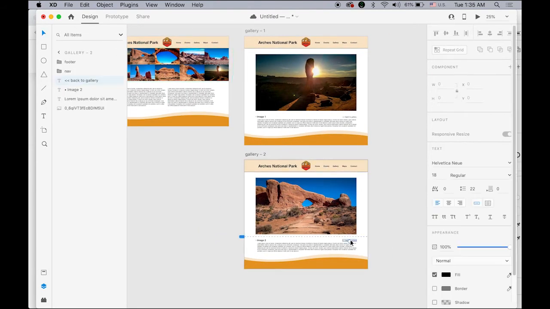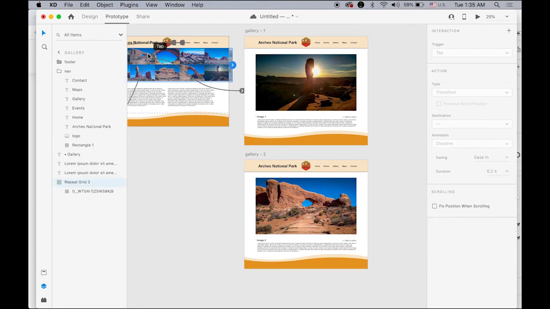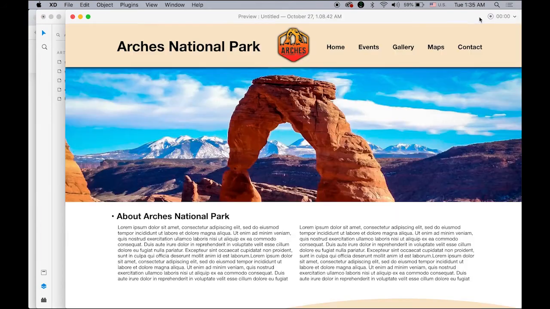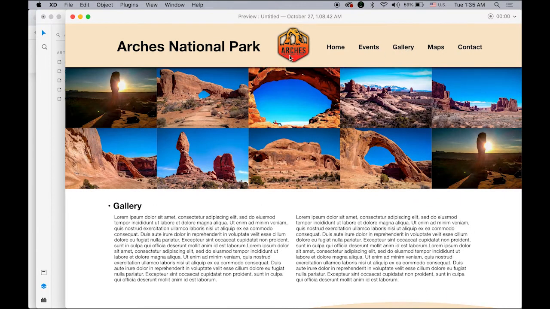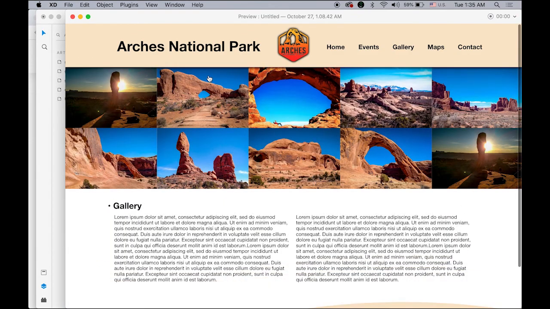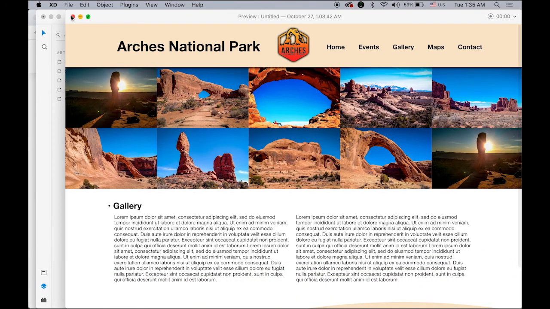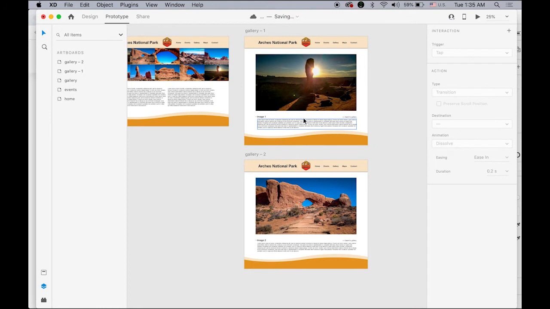Then in prototype, I have a link already. And from this second thumbnail, make a link to here. Let me preview it. Gallery, first image, you can go back to gallery. Second image, you can go back to gallery. So you can keep adding more and more pages, and you can link them, which is pretty cool.